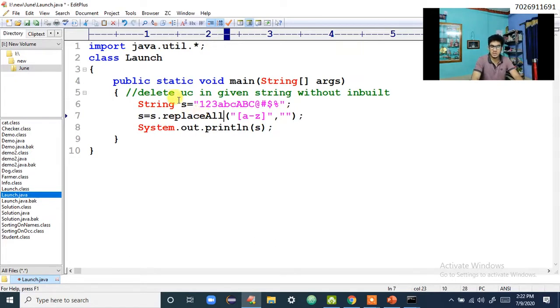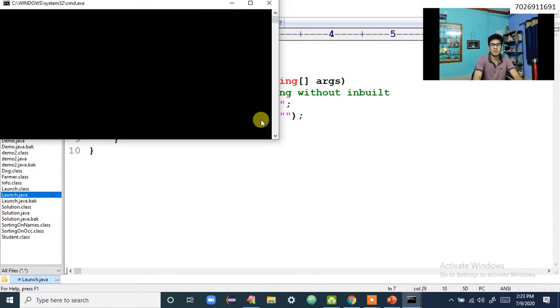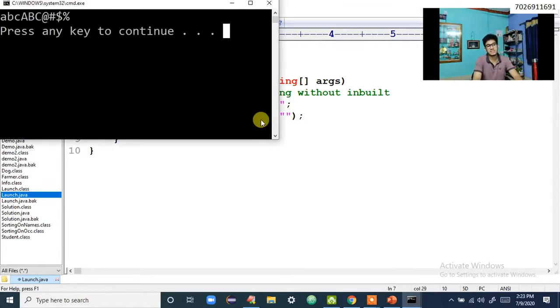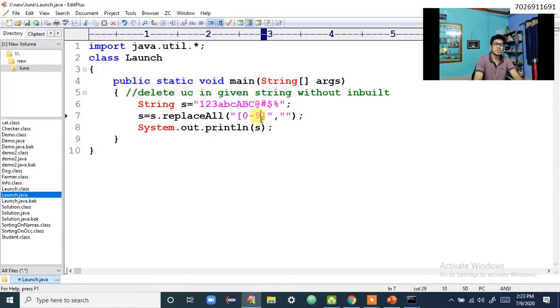So what's the question now? The question is delete uppercase. If you want to delete numbers, I have to tell wherever you see 0 to 9, delete that 0 to 9 with empty string. So all the numbers you are deleting. Can you see any numbers here? No. So I hope you have understood here.